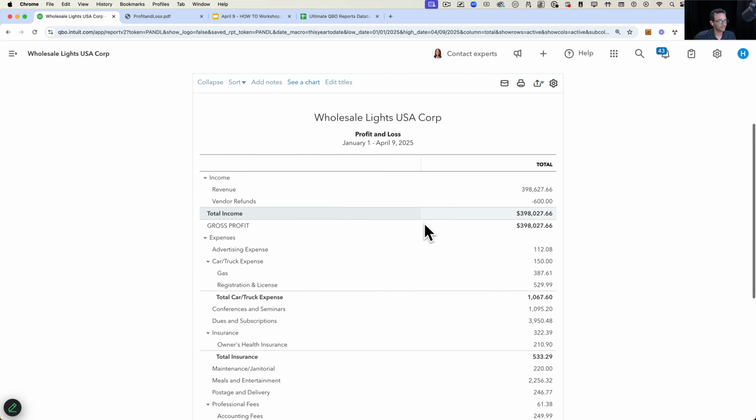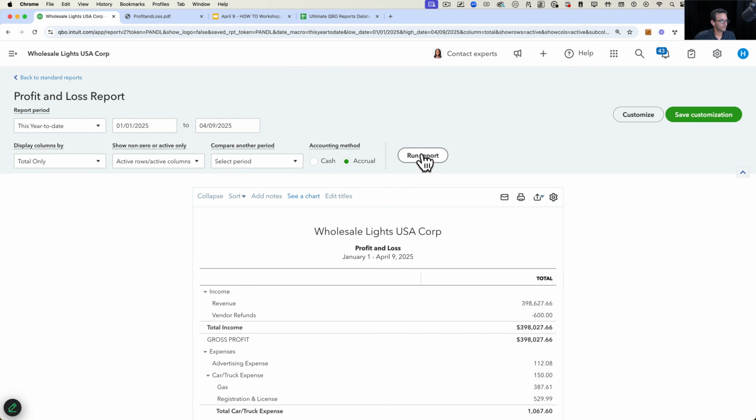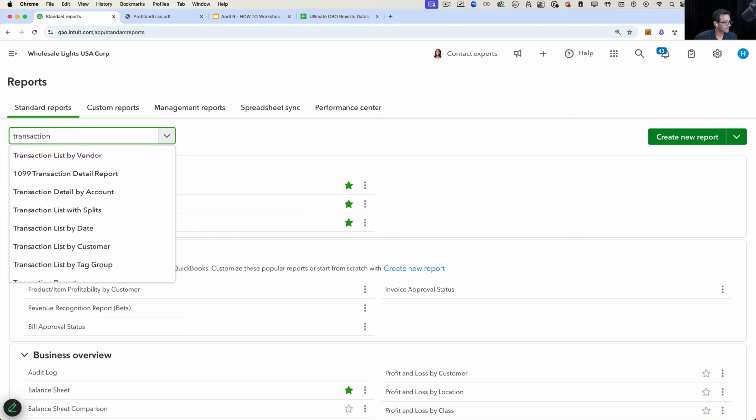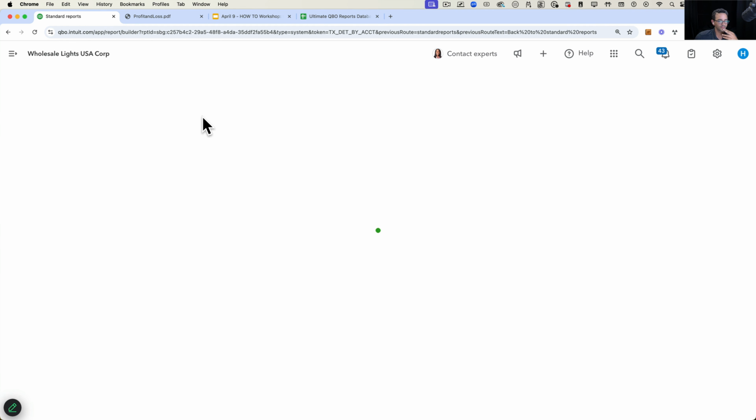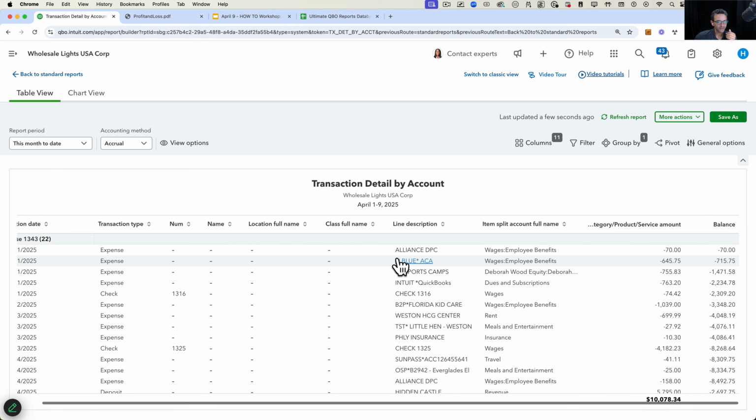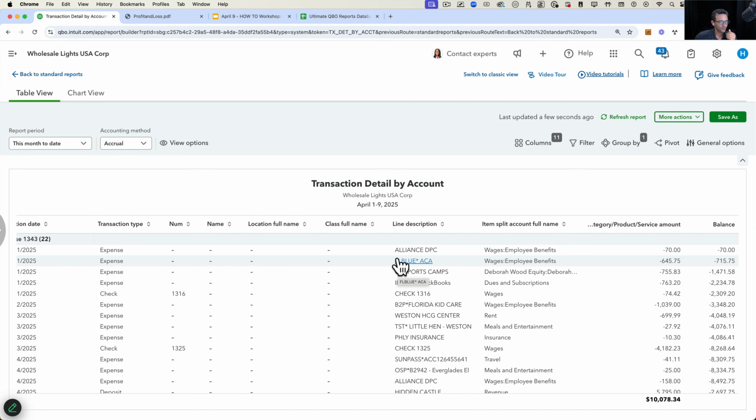Let me go into a detail report again. Give me a second. I'll pull a detail report. Let me do transaction detail list by account. That's probably one of the most common detail reports. So we have a lot of columns here, and we do have a little bit of side scrolling happening.